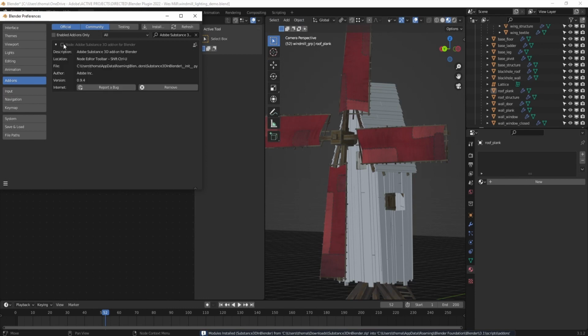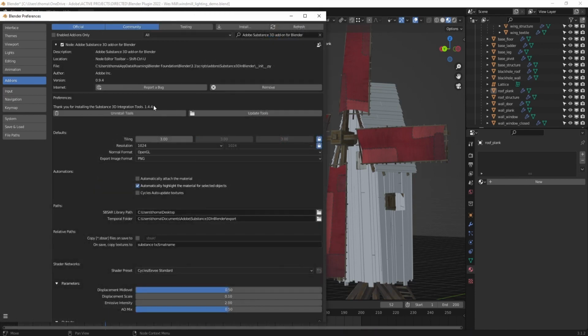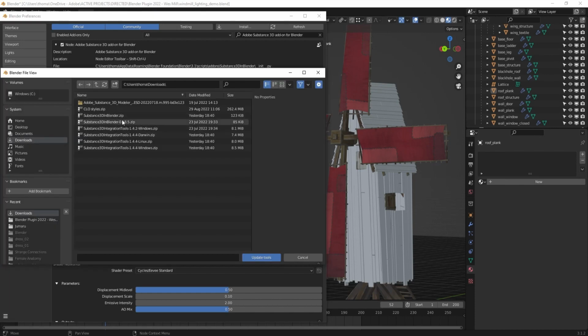Activating the add-on will enable its preferences. Before using the add-on, it is important to also load the Substance integration tools, which you can either download directly from this dialog or install from your hard drive.